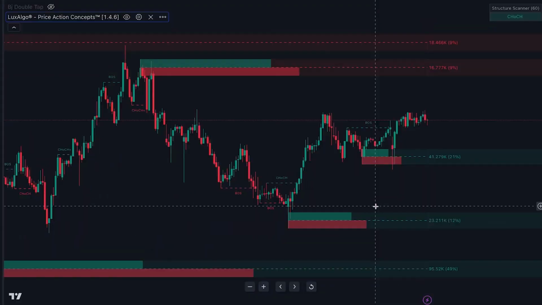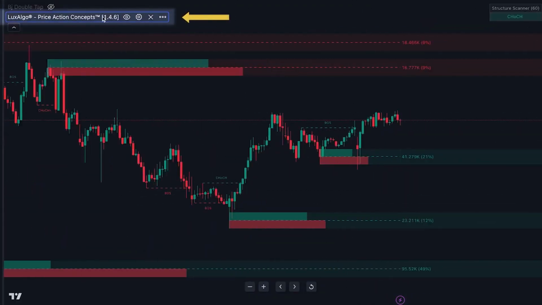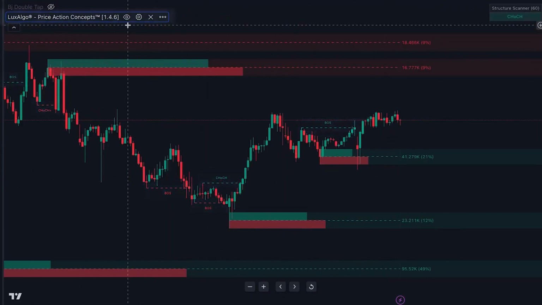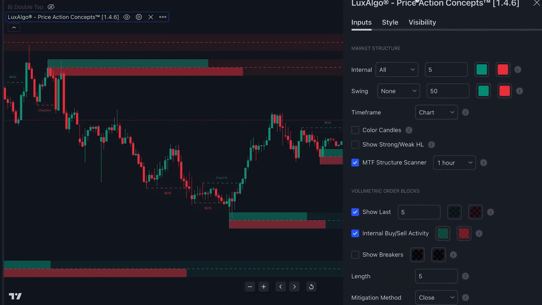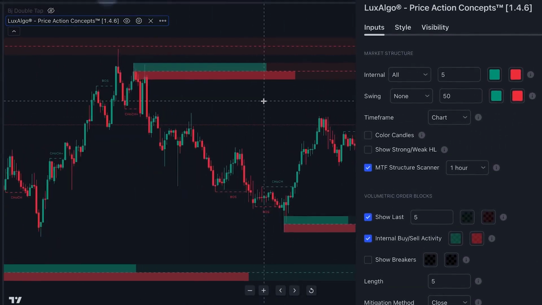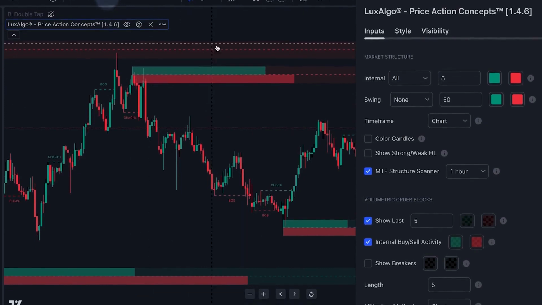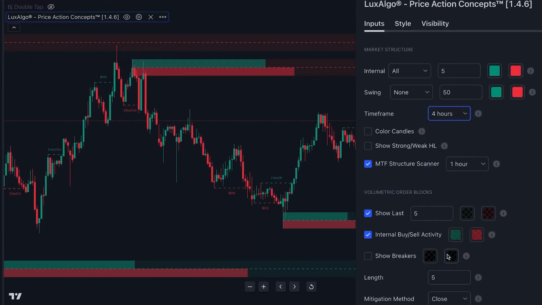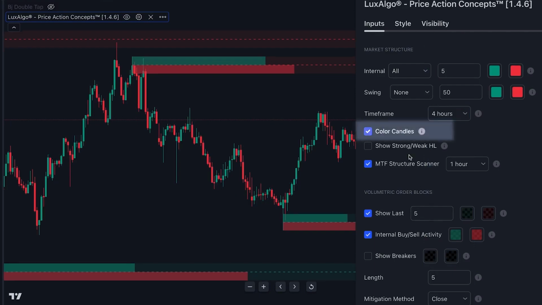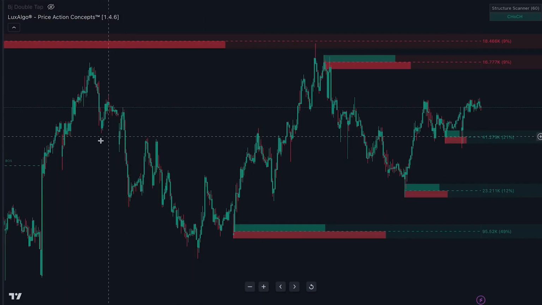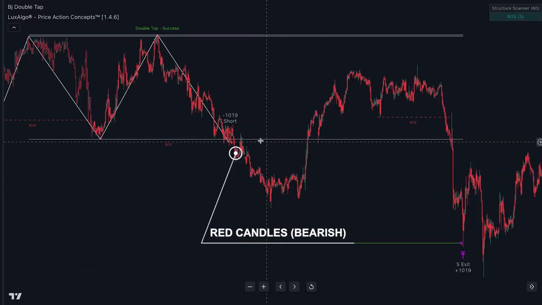For this method, we will be using the price action concepts indicator to detect market structure of a higher timeframe to ensure that the patterns are also aligned with the direction of the overall market structure. We will be executing on a 30 minutes timeframe, so we will set the market structure on the price action concepts to the 4-hour timeframe, and we will also enable candle coloring.